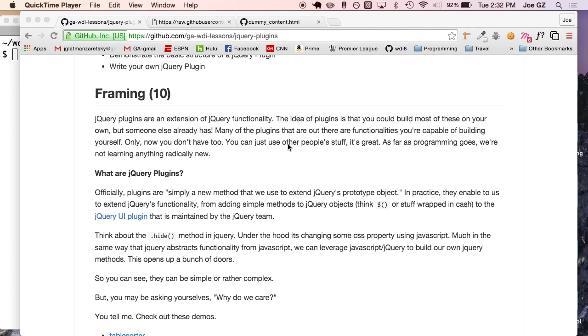If you think about something like the .hide method, our .hide method in jQuery is changing some sort of CSS property in JavaScript, right? That's sort of like a method that comes with jQuery to start out. Plugins are something that we would write on our own, or that other people would write on their own. It's something you guys can write, and we'll actually get into that in a little bit. We'll write our own plugin later today.